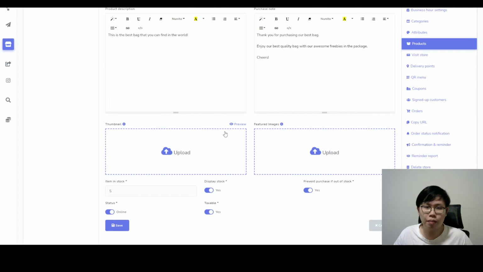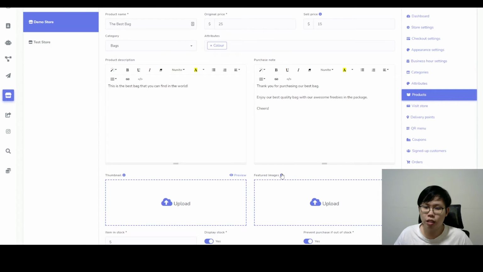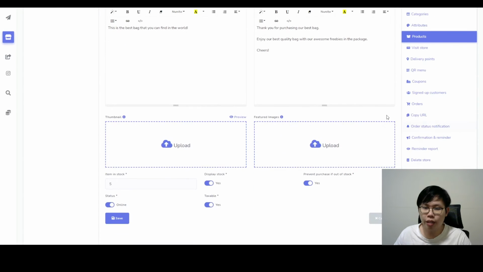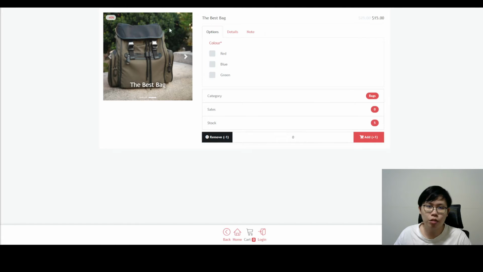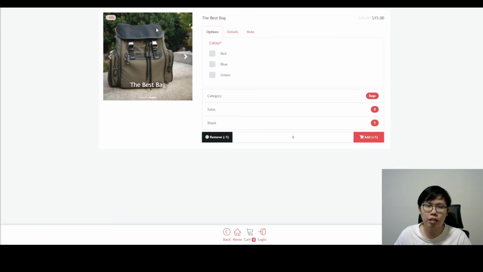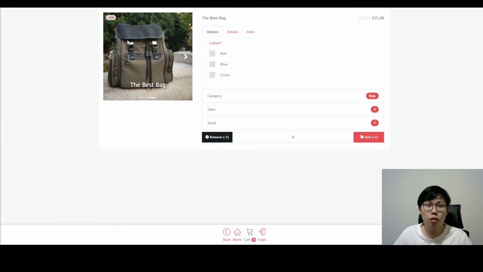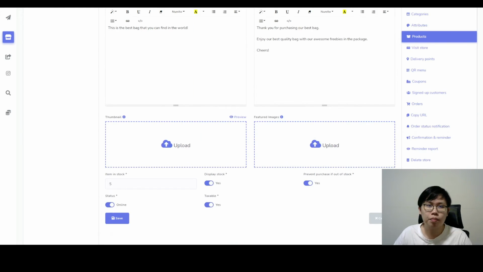This will be the thumbnail. Thumbnail, of course, will be the bag itself right there. And you have the featured image. Although there's no preview tag right here, you can see from the demo store that I've uploaded an image called the best bag right here, right? So this actually represents the featured image. So you have a carousel, something like that, that has multiple images on the same scroll bar, and the customers can just view from here to check your product in detail. So you can upload up to 3 images to explain what your product has, right?